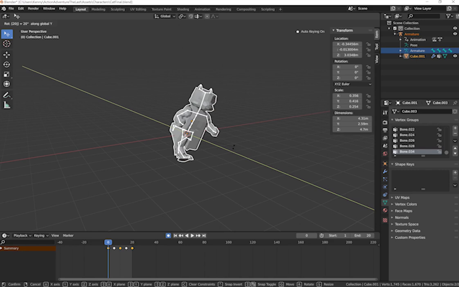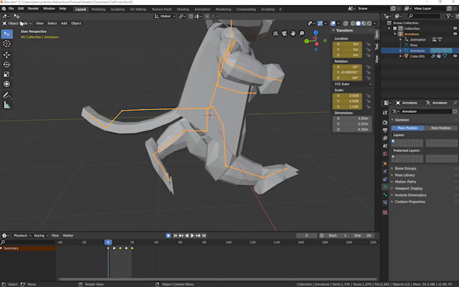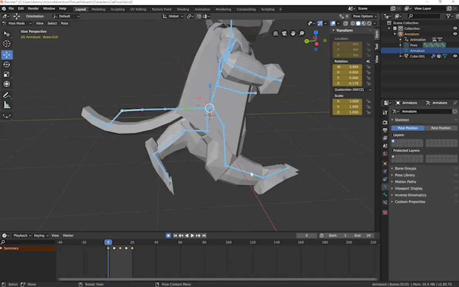I'll press R and then Y to rotate my character on the Y axis. I'm going for about 20 degrees here. I want them to lean to one side. That's the bulk of this animation sorted. Then go to pose mode where we can fine tune the animation.